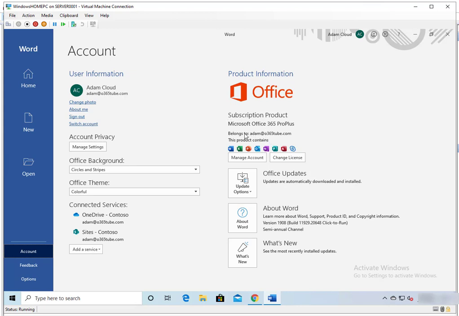As you can see right here, it belongs to Adam at o365.com. So that's it. That's how you install Office 365 on your home PC and then activate it using your work credentials or your work email address.